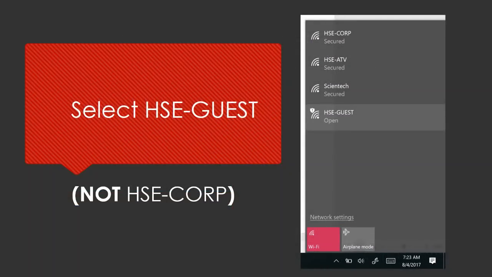On a Windows device, you cannot connect directly to Corp. You have to go through Guest in order to get to Corp. So please do not select HSE Corp on your Wi-Fi list. Select HSE Guest.